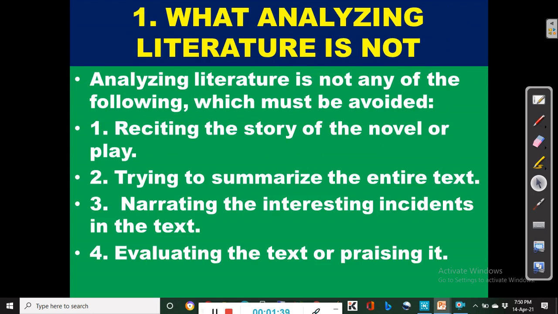Now, what analyzing literature is not. Analyzing literature is not any of the following and therefore must be avoided. Number one, analyzing literature is not reciting the story of the novel or play. That is not analyzing literature.